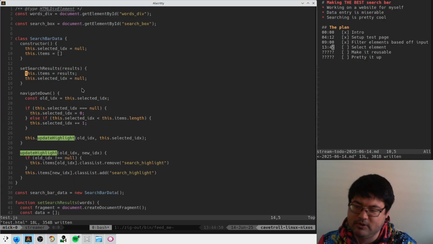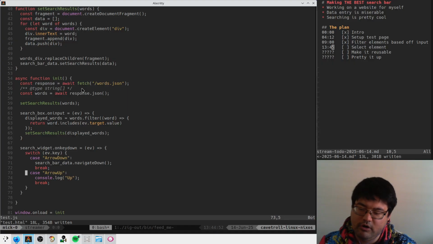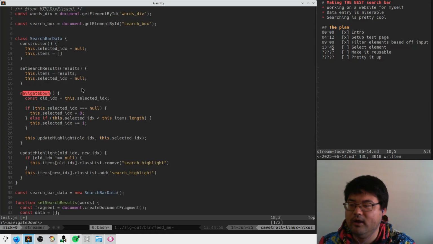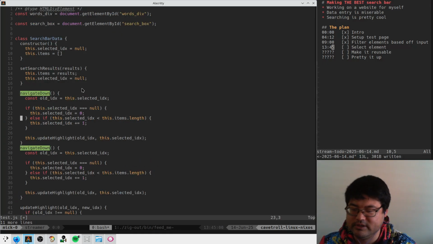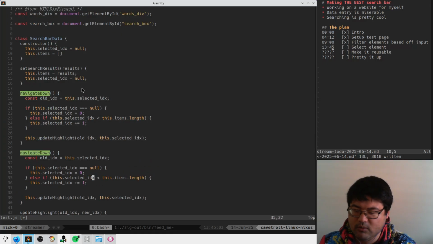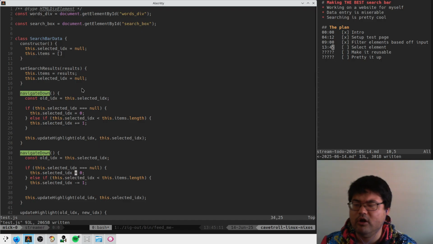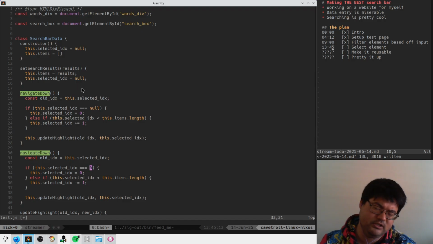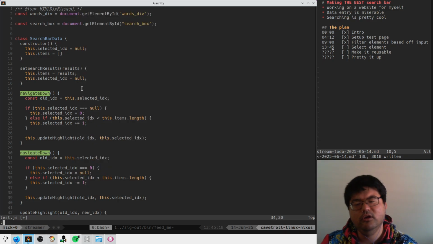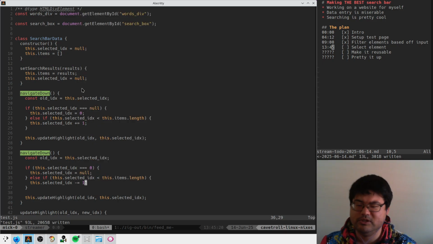Okay, so we need to do the up arrow as well. So on arrow up, we're going to navigate up. Okay, and so that's going to look a lot like this, but not exactly the same. We're going to store the old index. We're going to go down by one. And if we're null, I think we do nothing, no? I think we leave it on null, but we probably do something special on 0. On 0, we probably set selected index to null. Anything else we subtract by 1.